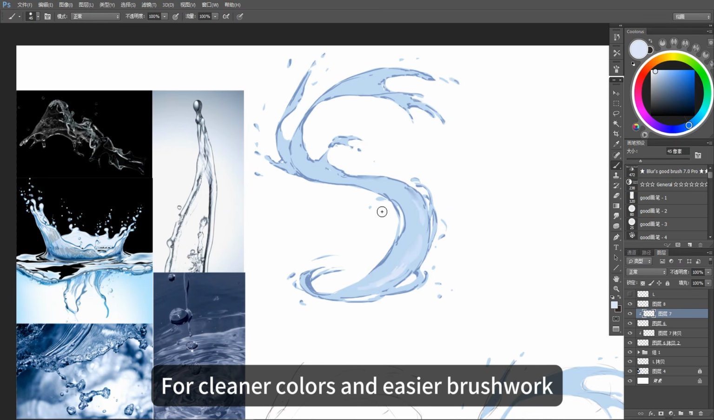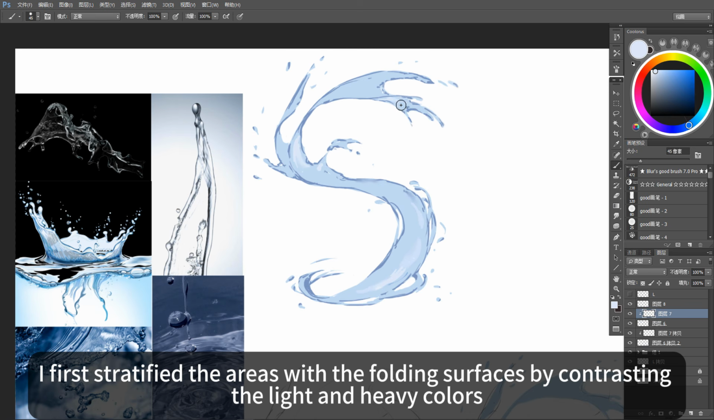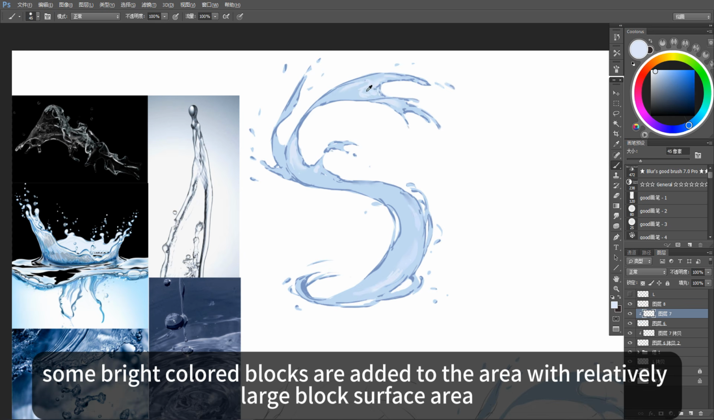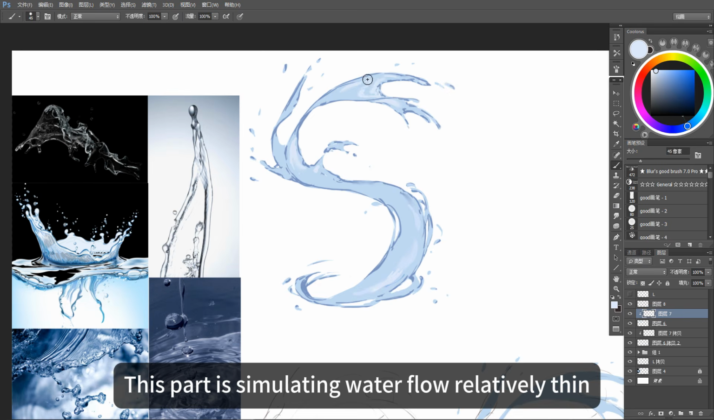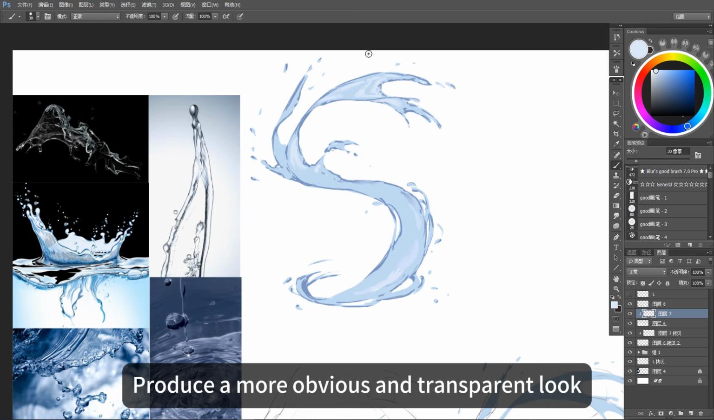For cleaner colors and easier brushwork, I chose to pick the color to paint. I first stratified the areas with the folding surfaces by contrasting the light and heavy colors. In addition, some bright colored blocks are added to the areas with relatively large block surface areas. This part is simulating water flow that is relatively thin, to produce a more obvious and transparent look.